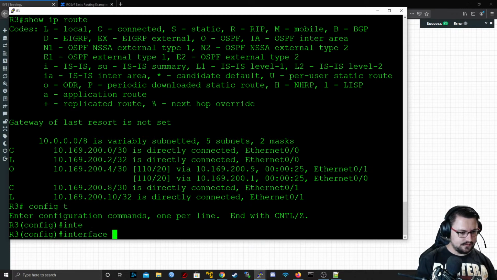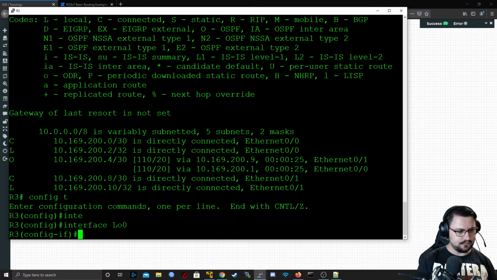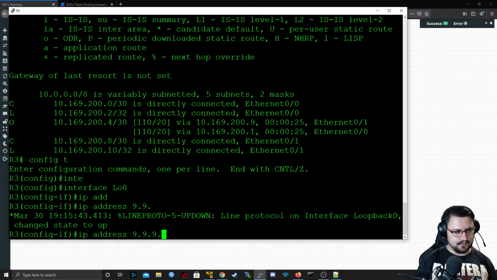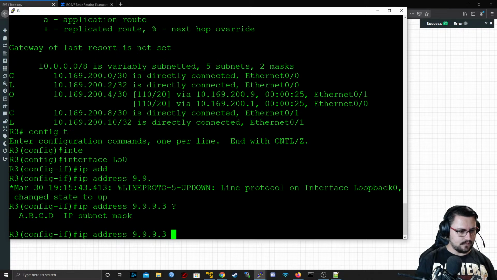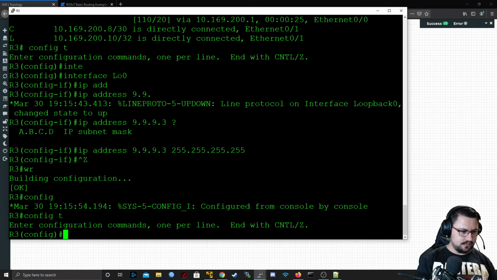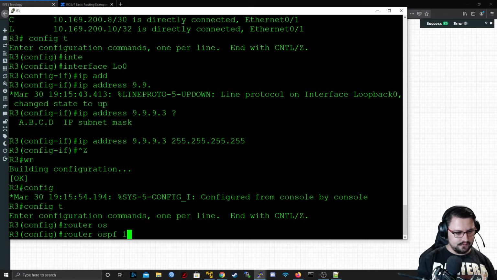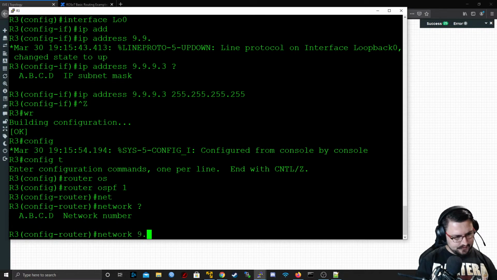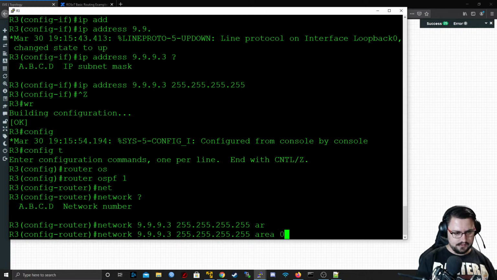So interface LO0, IP address 9.9.9.3, and that'll be your loopback address. And we're just going to go back into the router OSPF 1, and let's just advertise that network as well. 9.9.9.3, 255 area 0.